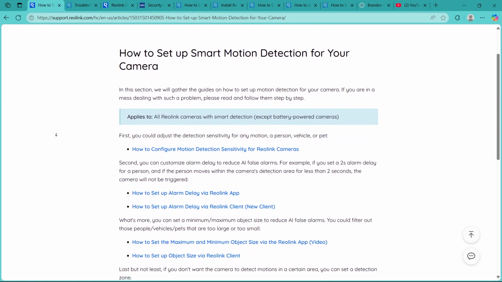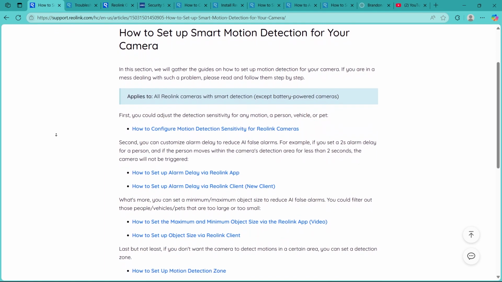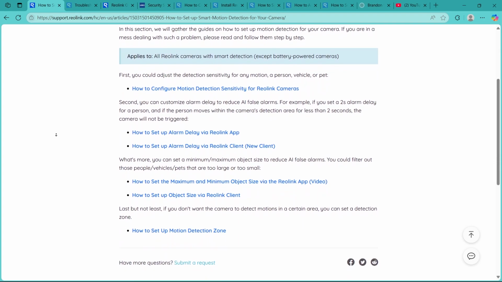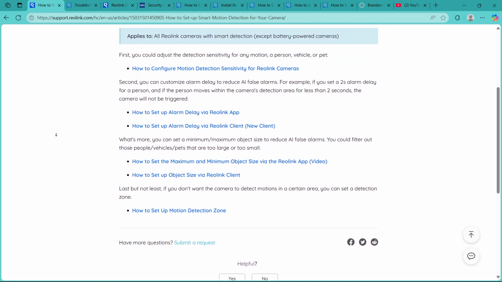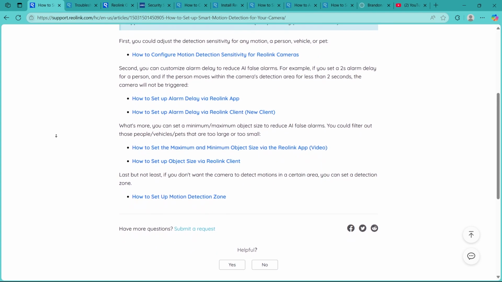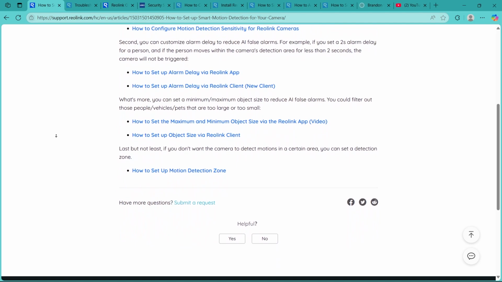Step 4 is customizing detection zones. So, set up detection zones by selecting the areas you want to monitor. This helps you focus on important spots like doorways, driveways, and ignore places with frequent and harmless movements.